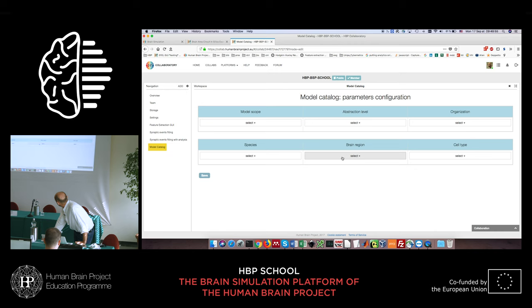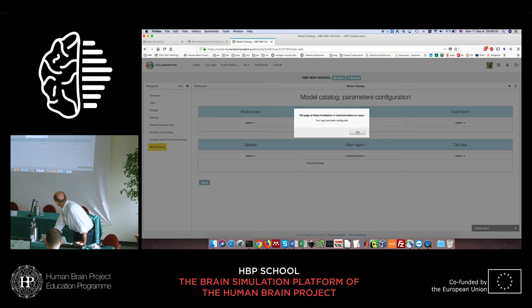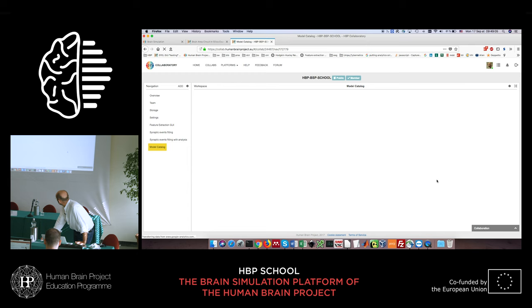So for example, if I choose the hippocampus again, I save, and I close the window, I am provided with all the models referring to the hippocampus.